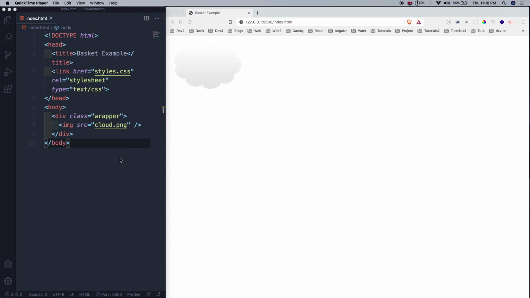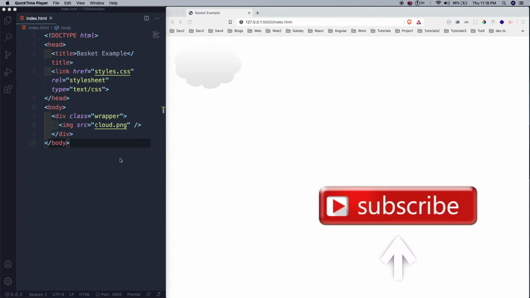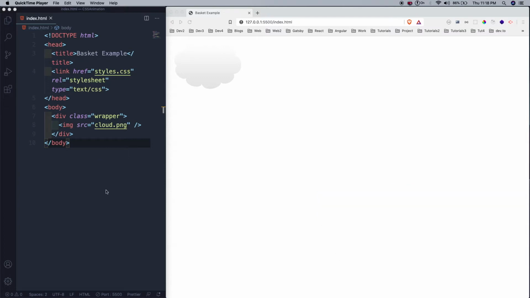Welcome to a brand new series on CSS animation. In this series we are going to learn about the cool CSS animations. Before learning about CSS animation, we have to do the basic setup.